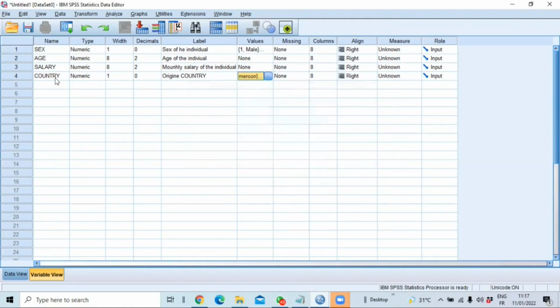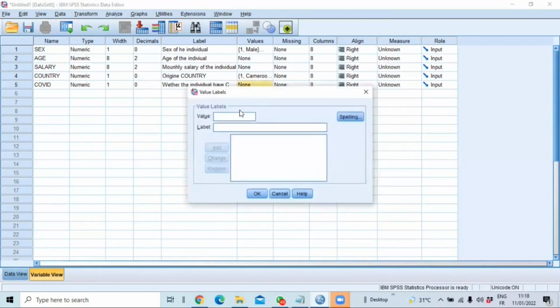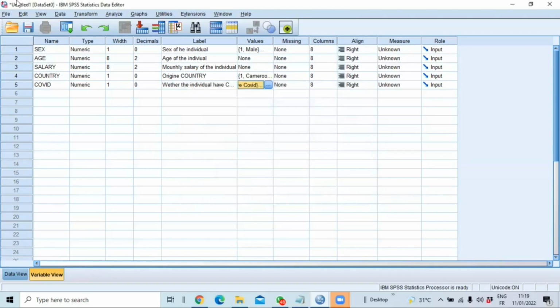So we have already created four variables. Our last variable will be the variable on COVID. No decimals, and 1 as the width. It records whether the individual has COVID or not. For this variable, we define the value labels: 1 will be for yes, have COVID, and 0 for do not have COVID. Then click on OK.